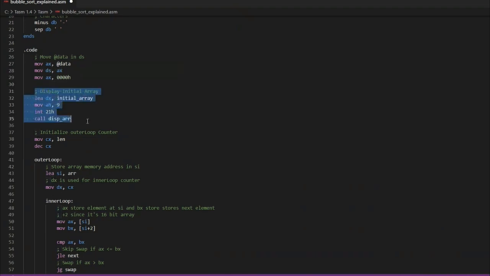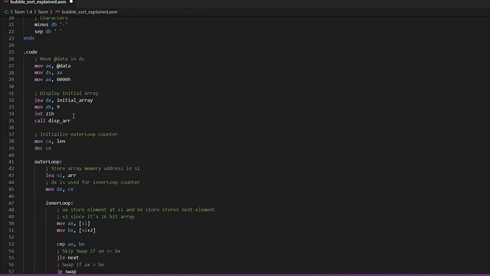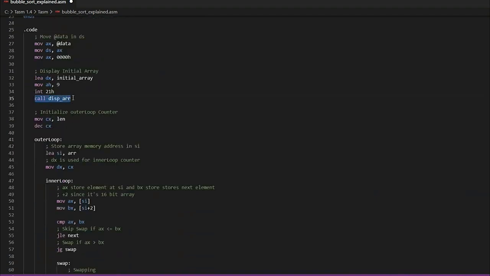Now to display the initial array, using load effective address we have moved the address of this array into DX. Now what are these 3 instructions? INT 21H checks in AH what service to call. Since we have stored 9 in AH, it will call the print service, and the print service checks in DX what to print, but we have stored the address of the array. So what will it do? It will start from the beginning and print till the $, so it will print from here to here. And we'll see about this procedure later on.